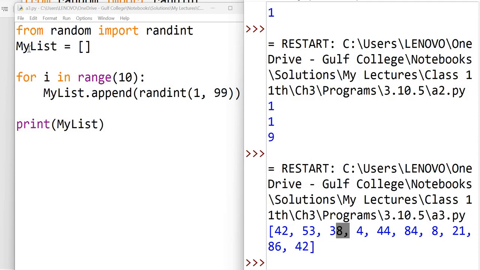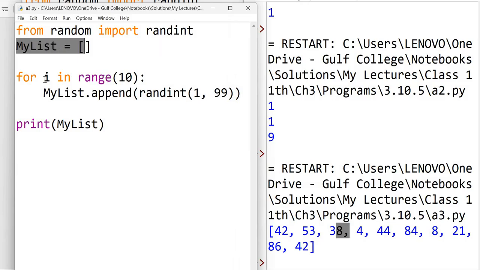As you can see in the program, run the program, and you can see that the random numbers generated are 42, 53, 38, 4, 44, 84, 8, 21, 86 and 42. What code have we written? This is the empty list. for i in range 10 means 0 to 9, it will run 10 times. How many numbers are generated from 1 to 99? Numbers should be included from 1 to 99, and the append function is used to add the number at the end of the list, and after this you can see the list.